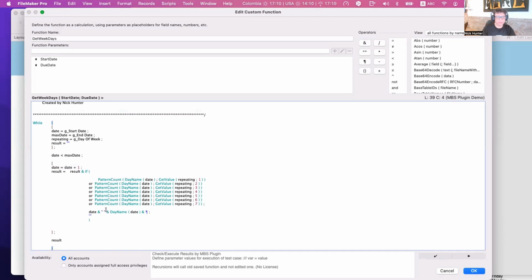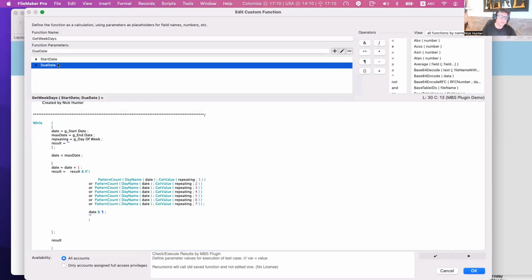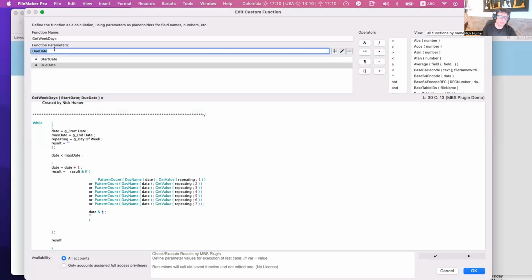So I can remove the day of name here. I can remove this. Okay. So day of weeks, repeating day of weeks. So this is more complicated than I was thinking. So I can do something like this.